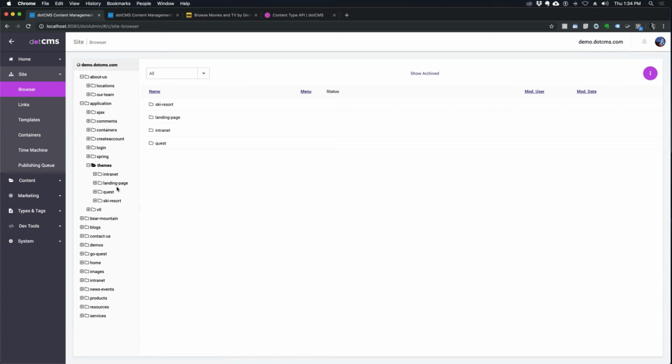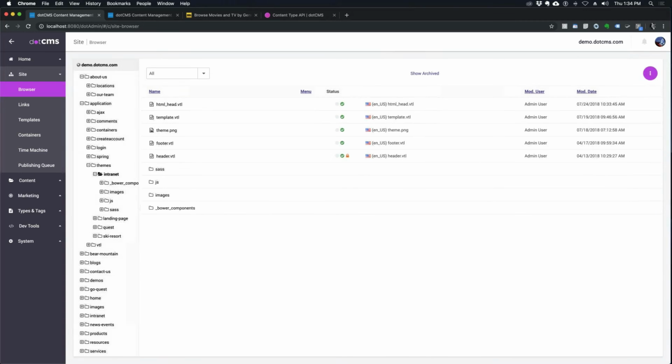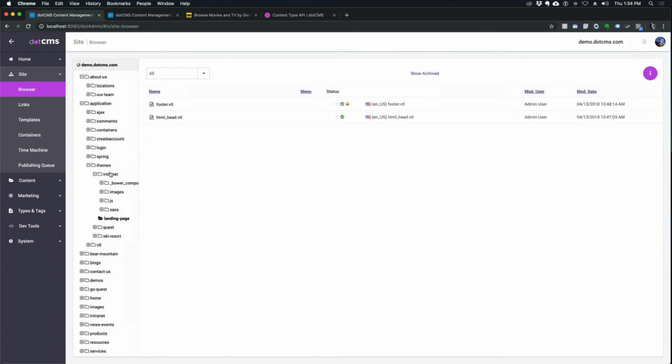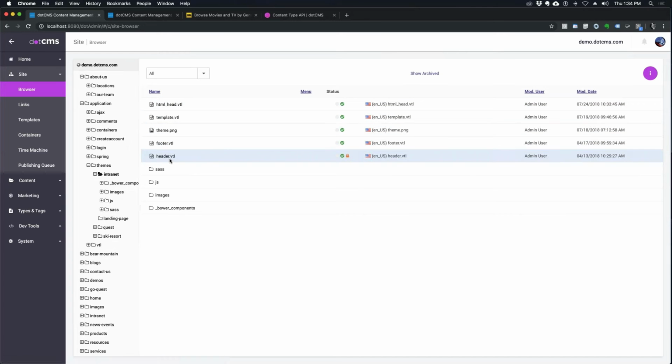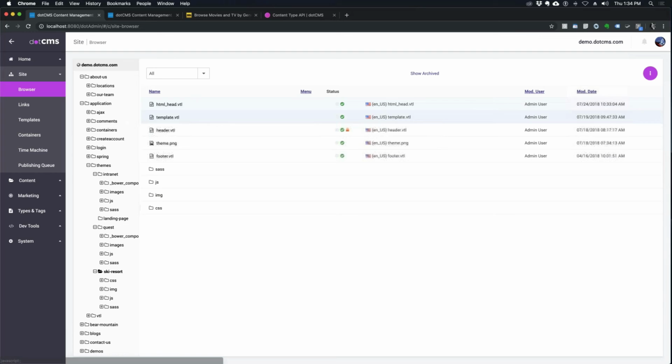So now I'm going to create a new landing page with no code whatsoever, and we're going to design it and lay it out in whatever columns and rows we want with no code. And we can do that as many times as we wish using this intranet theme, which, if we look at any of the themes, it's got 1, 2, 3, 4 VTL files that do it all. And if we look in the Quest, it's got the same exact 4 files. And if we look in the ski resort, it's got the same exact 4 files.